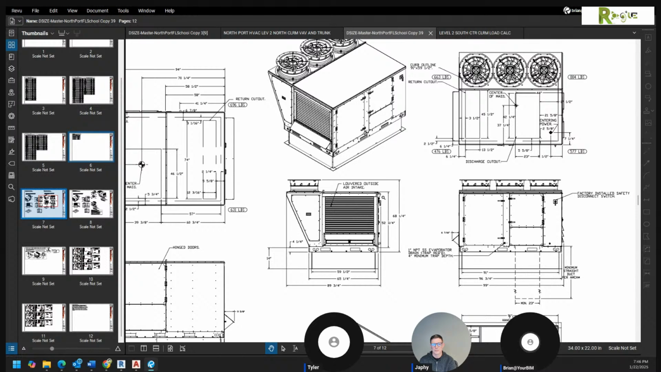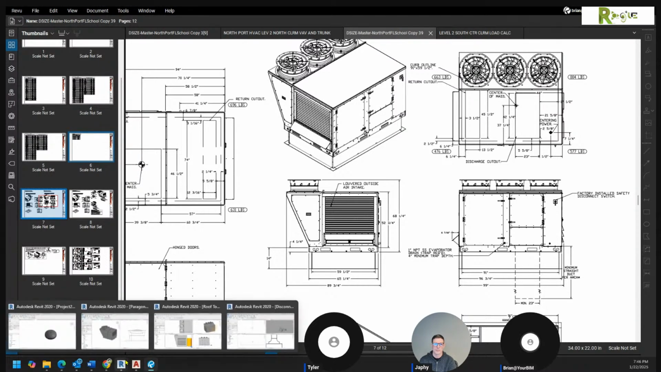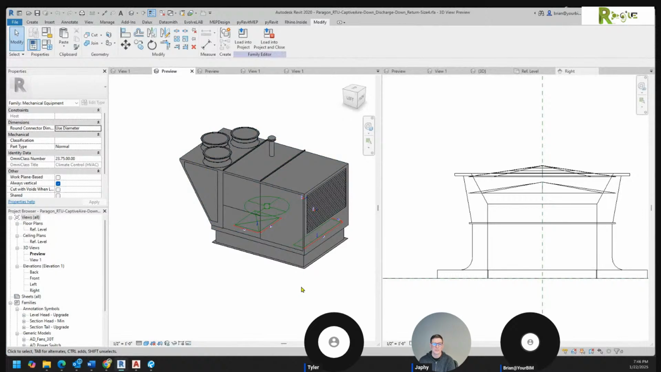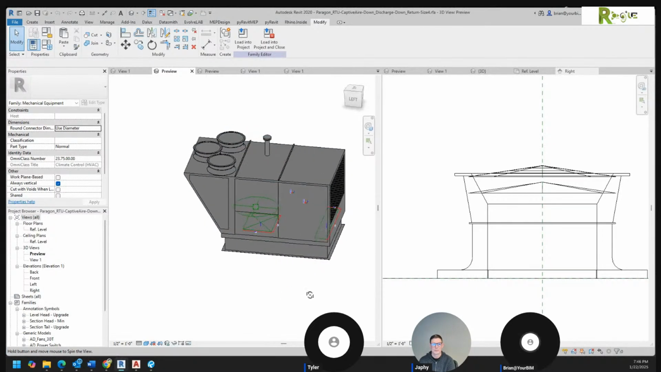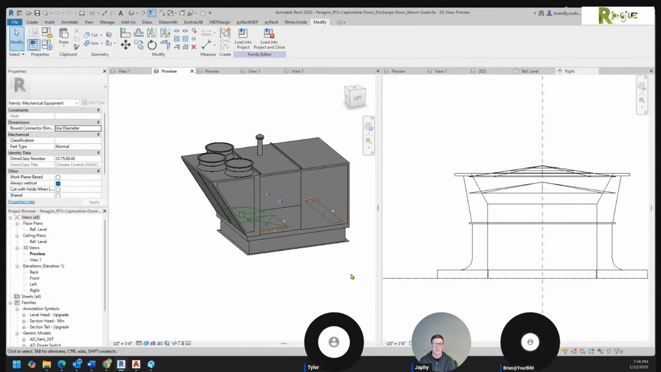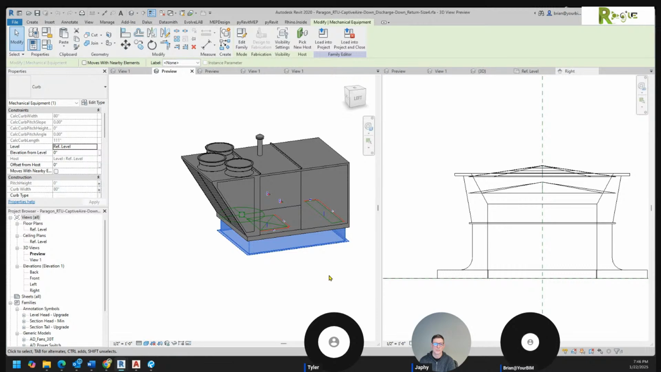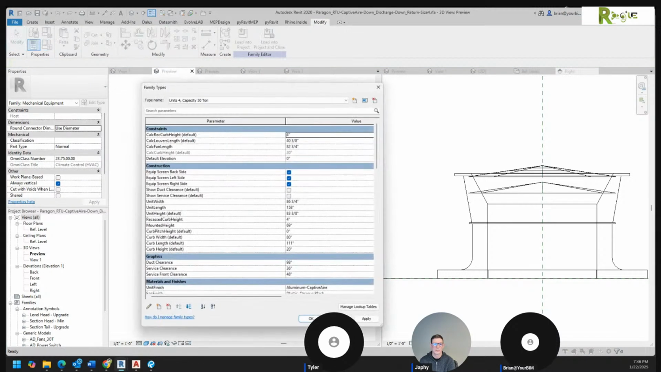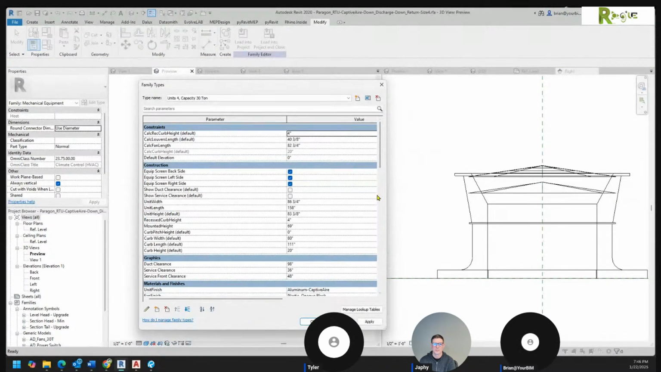Now, don't get me wrong. They had some very, very good stuff in their family. One of the things that I loved in their family, the problem is any user, any Tyler or Nathan, they're never going to find this. But you would have the ability to come in here, and there is a slope.